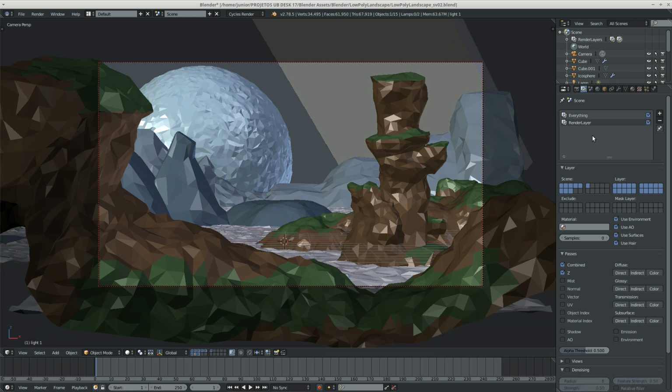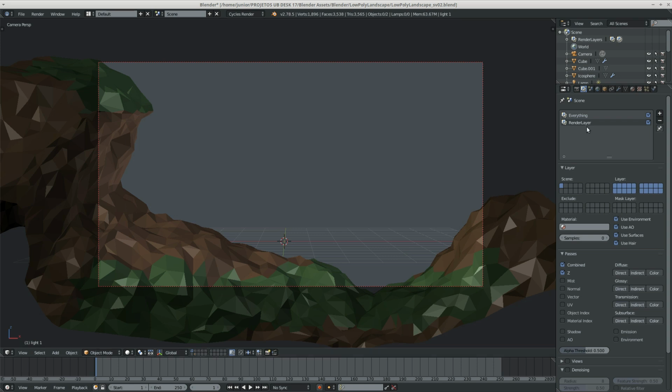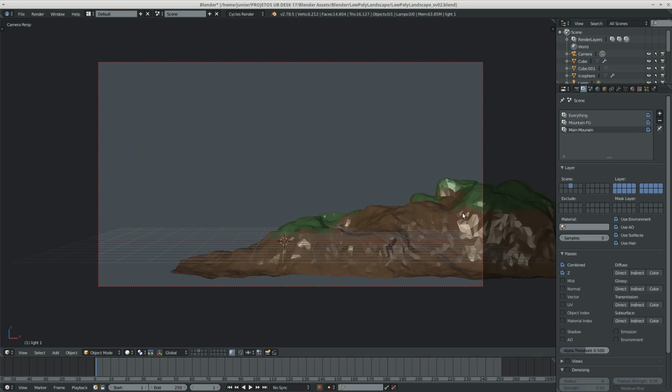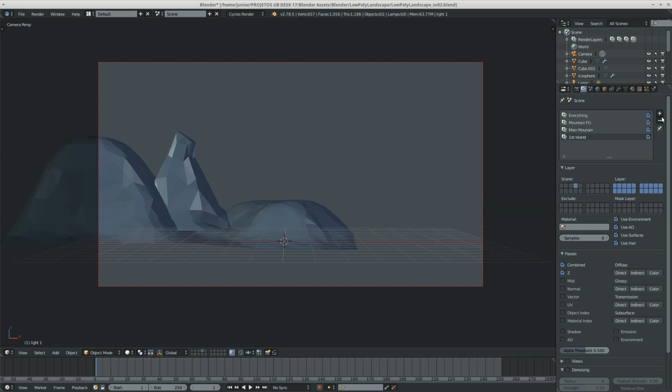The first layer is gonna be this guy here, so let's call it, I don't know, mountain FG for foreground. The second layer, let's call it main mountain. Third layer, let's call this first island. The fourth layer, second island.